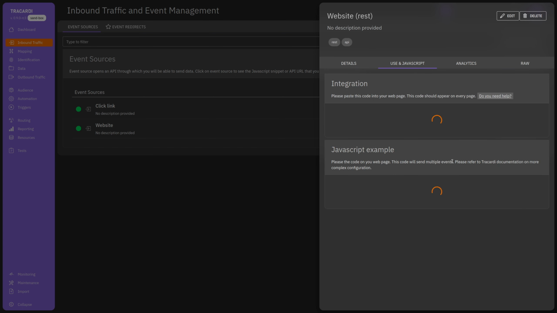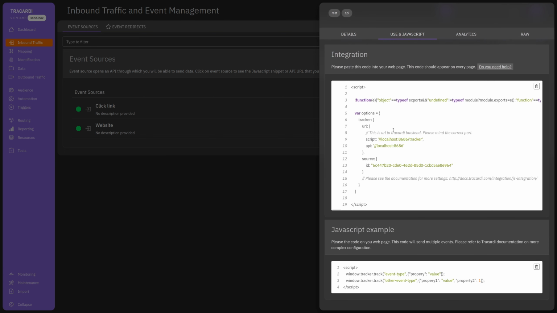This is the event, and this is the JavaScript you have to put on your web page. This JavaScript just sends API calls. You can use the same event source for collecting data from the website, and also you can use it by directly calling the API, and this is how we will be doing it. You put this in the header of your page, and then on each subsequent page you put this part, saying what event type and data of that event you would like to send to Tracardi.